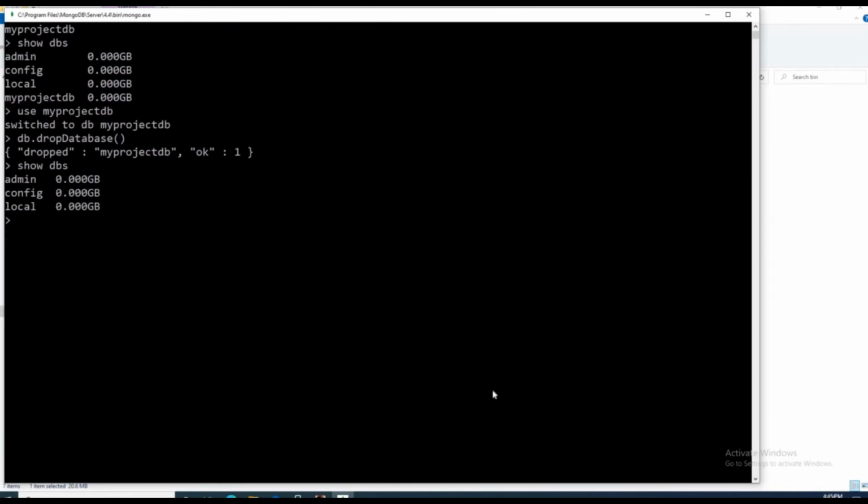Now let's see how to create a collection. To create a collection, type the command db.createCollection with the name of the collection as mycollection. Press enter. mycollection is created. To check, type the command show collections. It will give the list of the collections available in the current database myprojectdb. Now it is showing only one, mycollection.